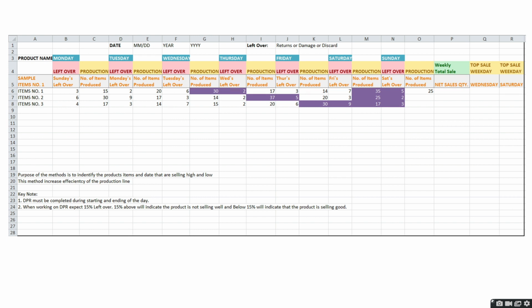So let's say, for example, you have a busy hour on Fridays, Saturdays, or one or two days of the week. With your DPR record, you will know what date or what time you have a very busy hour. Based on that, you want to cut down on some of the menu, so as to speed up the process for the items that are selling.